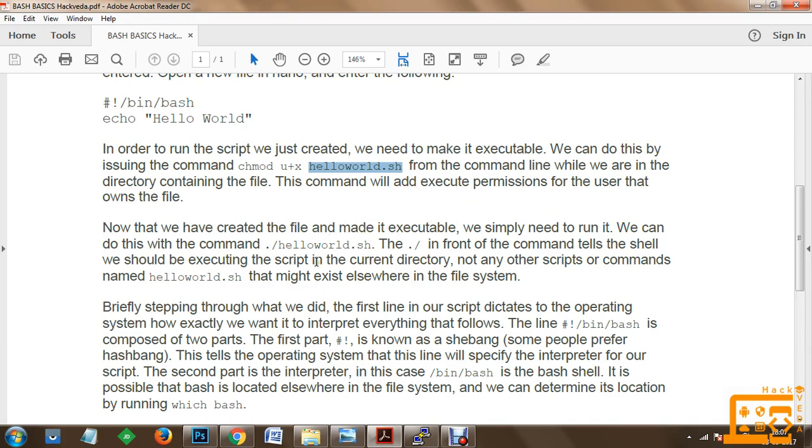Now that we have created the file and made it executable, we simply need to run it. In order to run it, we will use the command ./hello-world.sh. In this, the ./ in front of the command tells the shell we should be executing the script in the current directory, not any other scripts or commands named hello-world.sh that might exist somewhere else in the file system. So using this ./, we are making sure that the file named hello-world.sh in the current directory is executed instead of anything elsewhere in the file system.